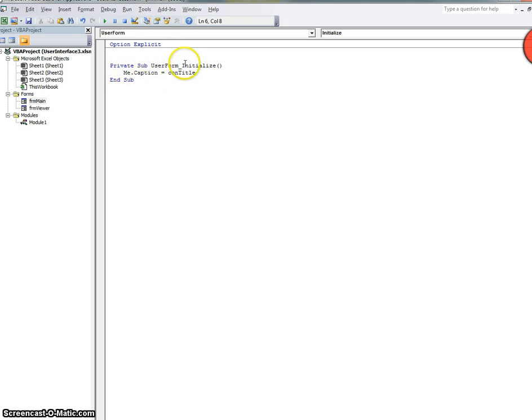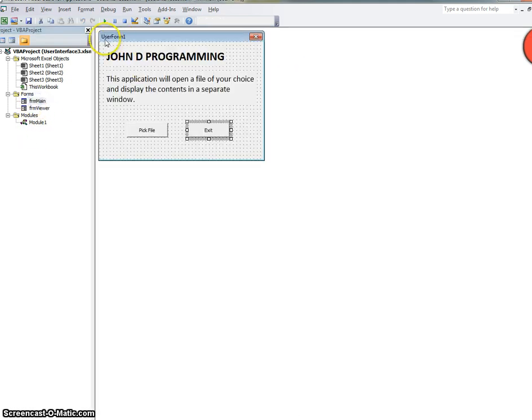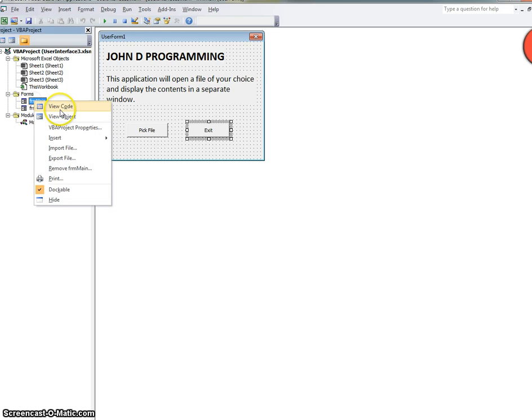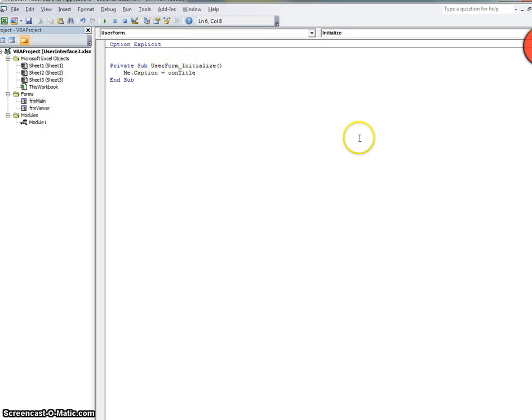So the event is initialize and user form. This will apply to form main. And what I'm saying here is me, that's form main. The caption should be con title, and as you recall, that's what we had as our constant, file contents viewer. So I want that to appear at the top of the form, not this user form 1 baloney. So we will replace that with con title.